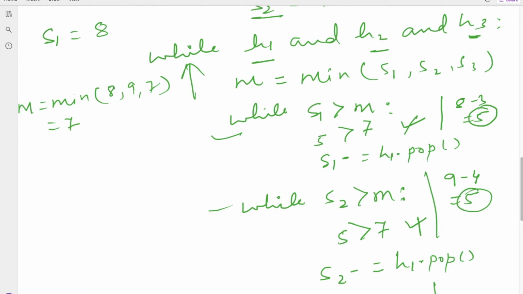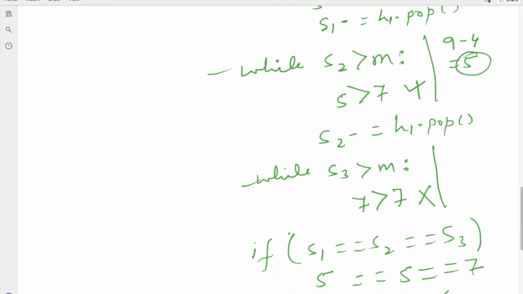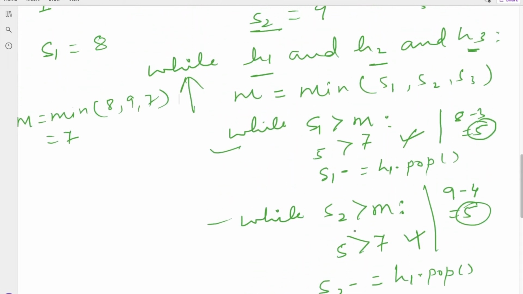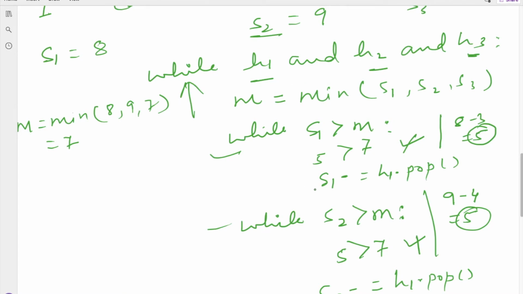This was my very first minimum, and after getting this minimum we applied this logic for removal from stack 1, stack 2 and stack 3, and at the end we check whether the values are equal or not. If they are not equal, then we are going to find another minimum. We have updated the S1, S2 and S3 values, and now we are going to take another minimum from S1, S2 and S3. Now the minimum will be a minimum of 5, 5 and 7. So my minimum value will be 5.